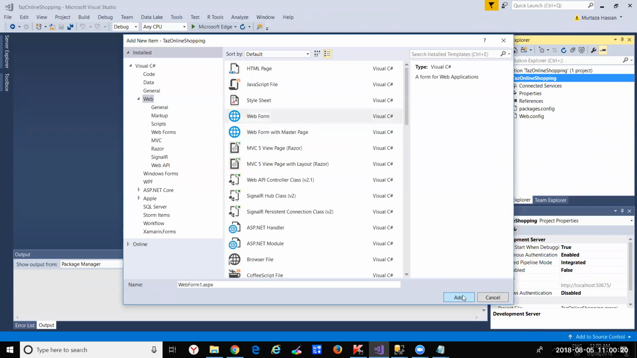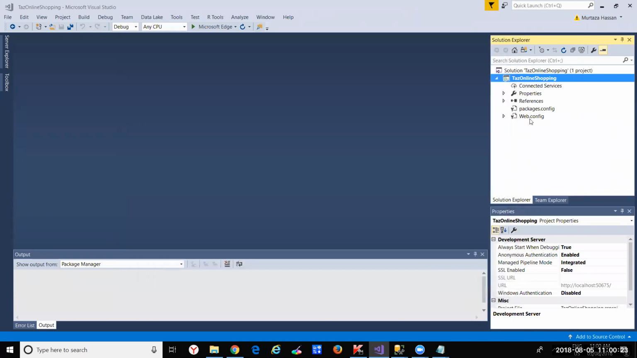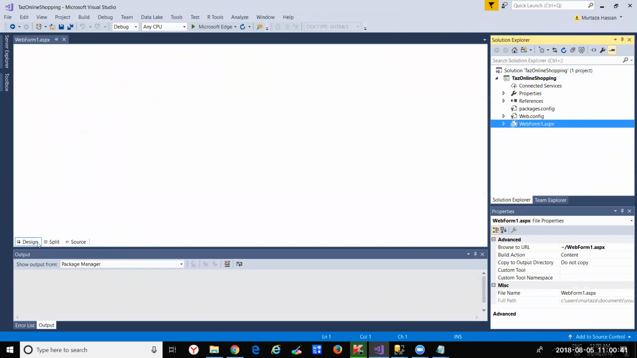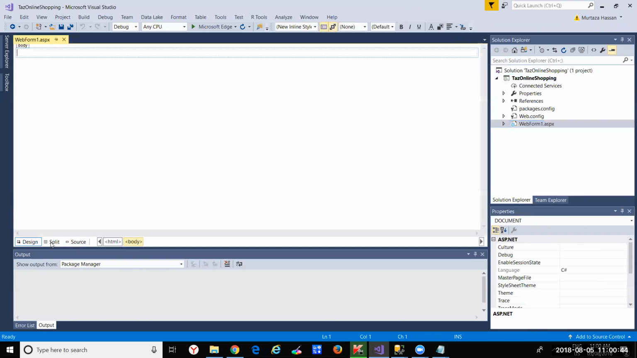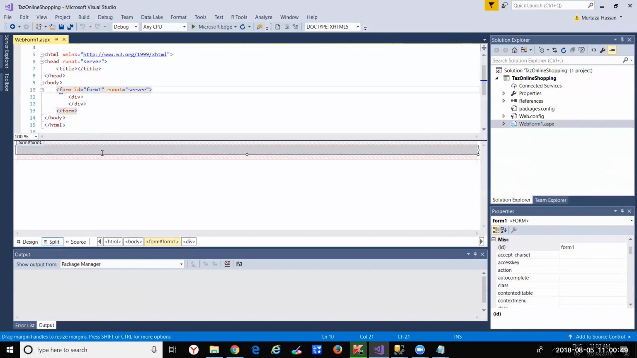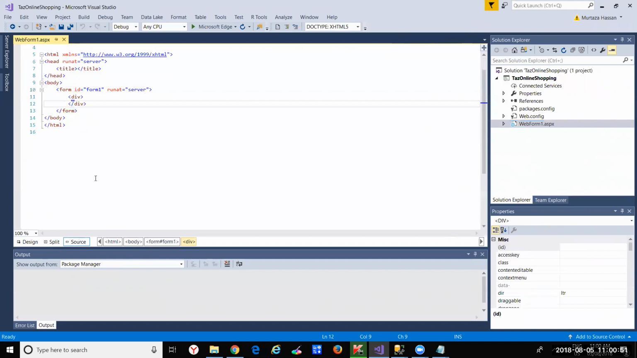Okay, we click add, and you can see here that it's created a web form. By default it's called webform1.aspx. You can change the name. There's the design view of the web page, which is blank at the moment. There's the split view, which shows the code and the layout as well. And then there's the source, which only shows the code. So we'll go to the split view.